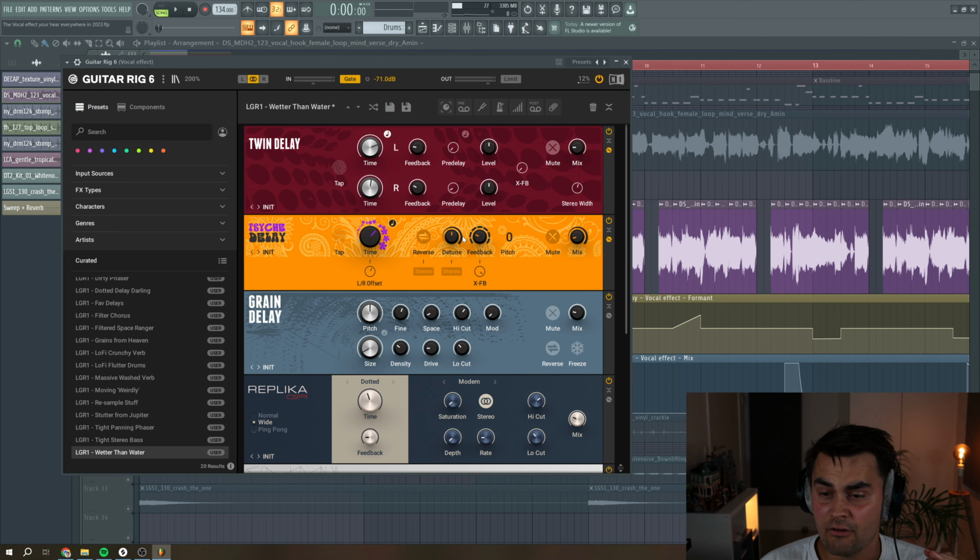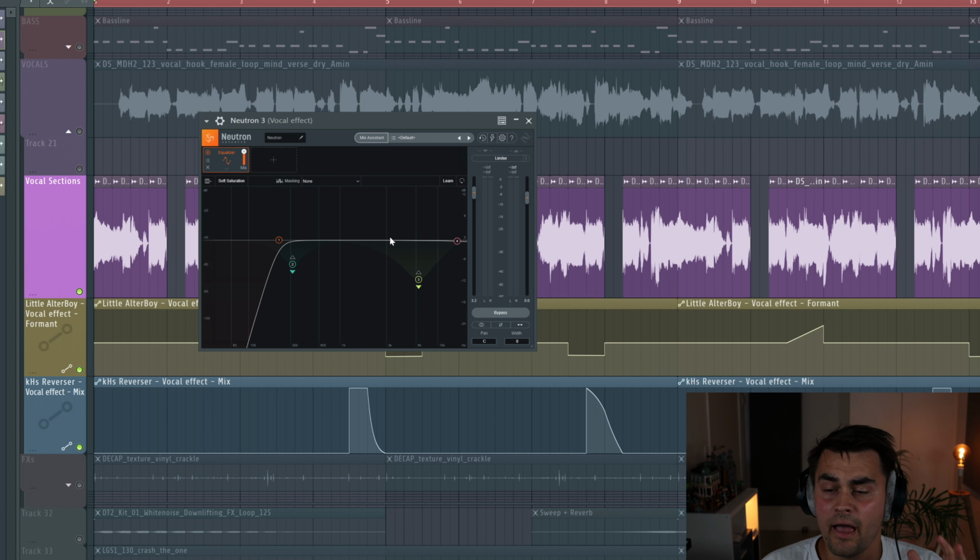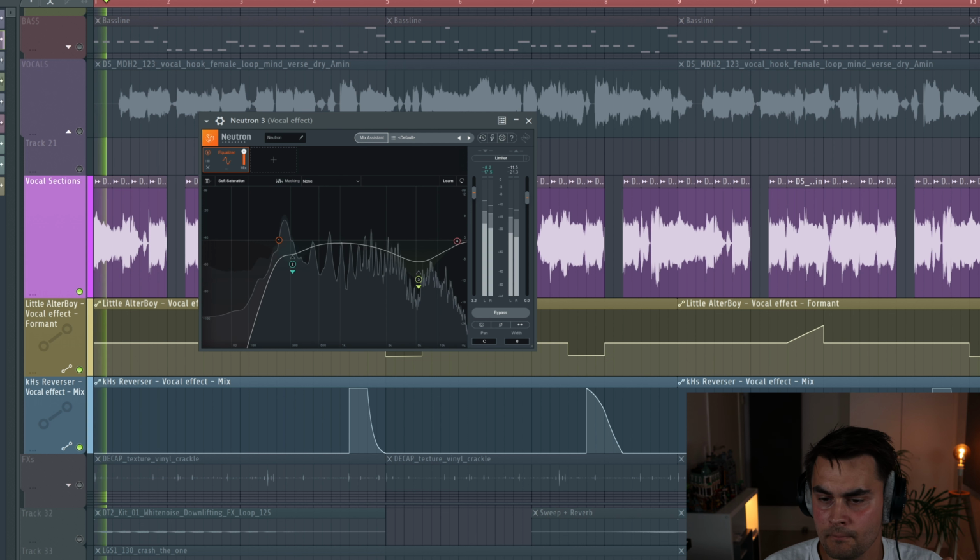Of course, you can use FL Studio's own built-in delays and reverb to get this sound. Next, I have an EQ from Neutron just to clean up a little bit. So removing a little bit of the harsh frequencies and also some of the muddy frequencies down here.